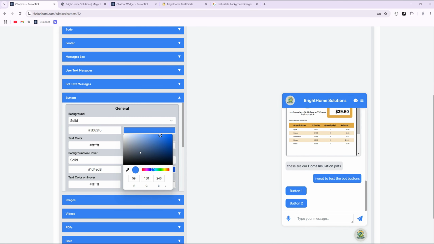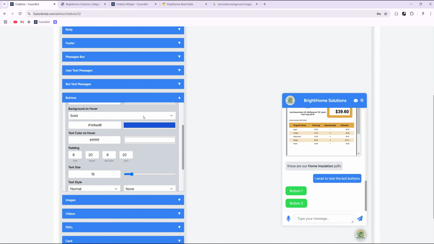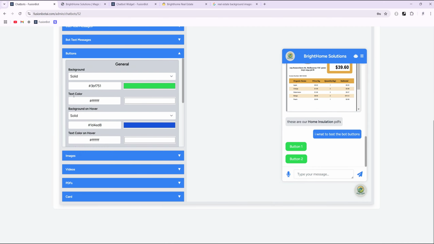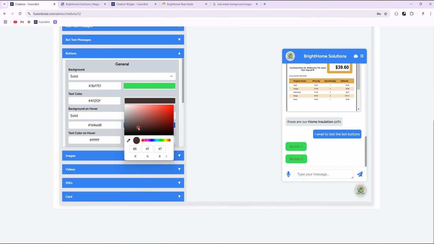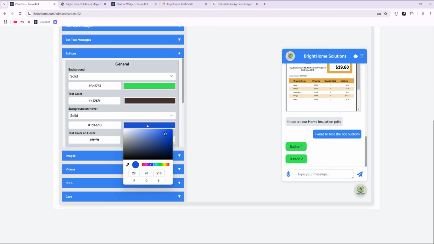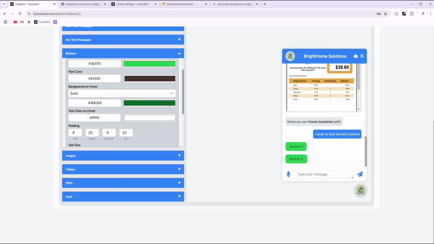And here we say that we can change the button background, and of course we can change the button text color. Like this color. Let's make it like this. And the background on hover. So when we hover over the button, it will change the background. So we can change it also. Let's make it dark green, and there. And the text color on hover. For example, if we hover, see here, the text color is black. But when we hover over the button, the text color become white.